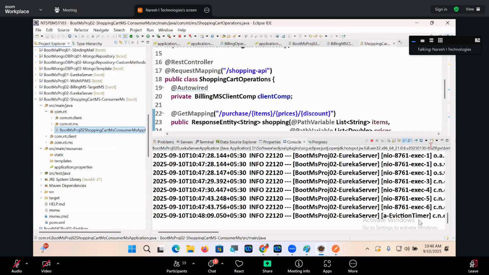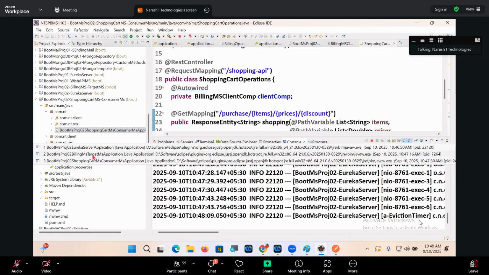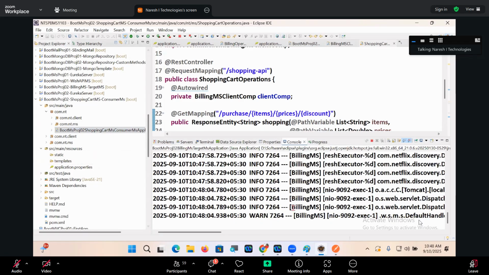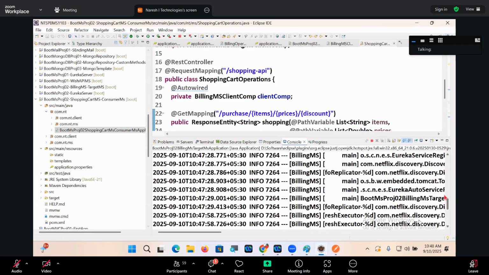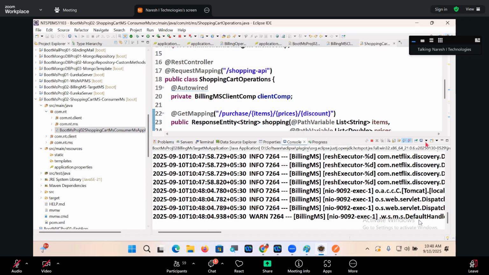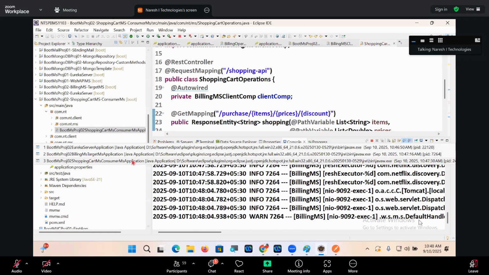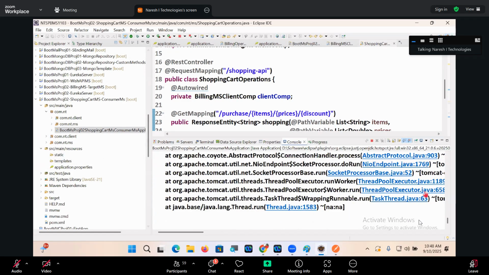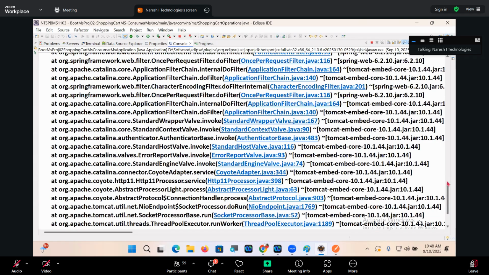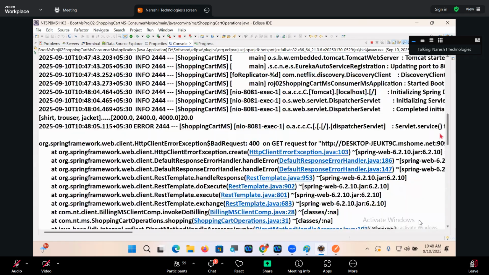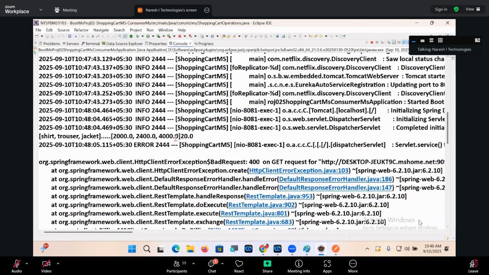Let me check both guys. Billing MS. In this billing MS, communication started and not started. That means values are not coming to billing MS. So values got stopped in what? Shopping MS itself. The values got stopped in shopping MS itself.